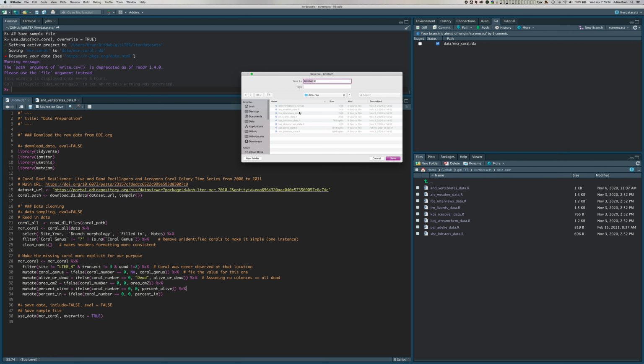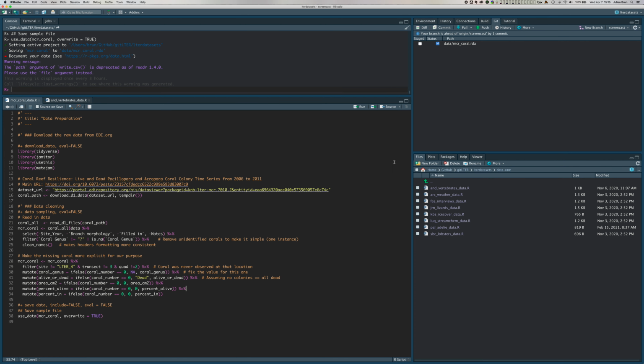And the pattern here is MCR, because it's the three letter name of the LTR site. And then what this dataset is about, it's about coral, and then the underscore data, which is just to let us know that that's the script that creates the data. And you can really just match what is already in there. And then I'm going to save it.